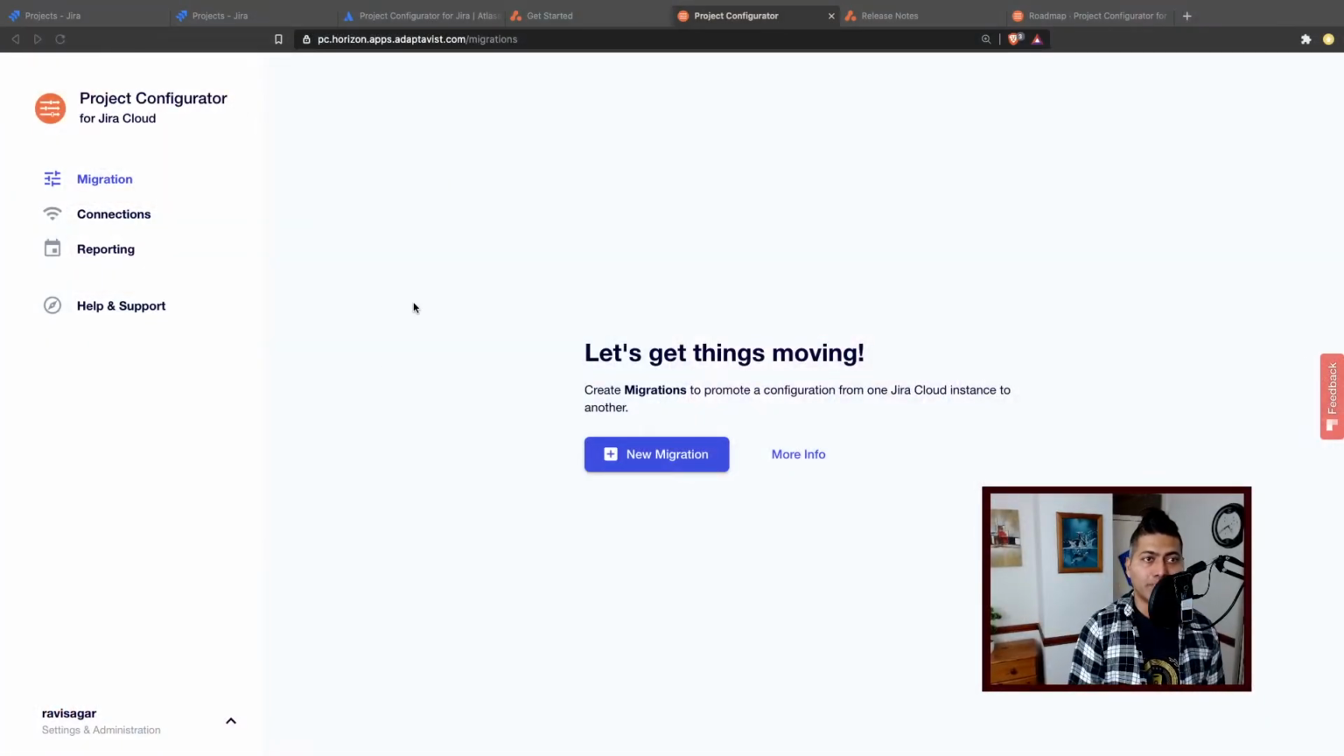Google account, you will be taken back to the Project Configurator for Jira Cloud interface, and there are very clear instructions, to be honest. First of all, it says let's get things moving and create migration to promote a configuration from one Jira Cloud to another cloud instance.